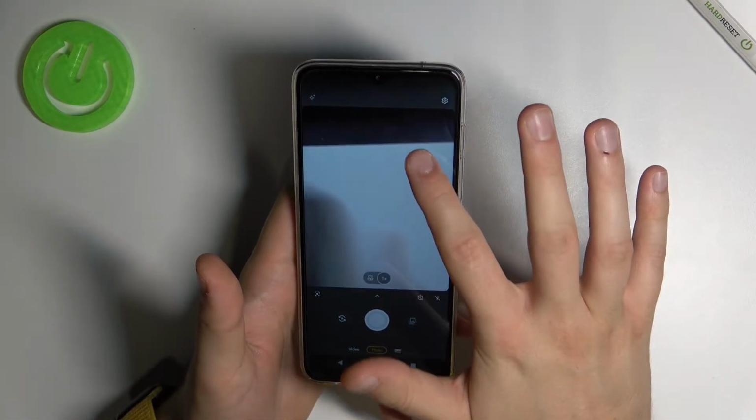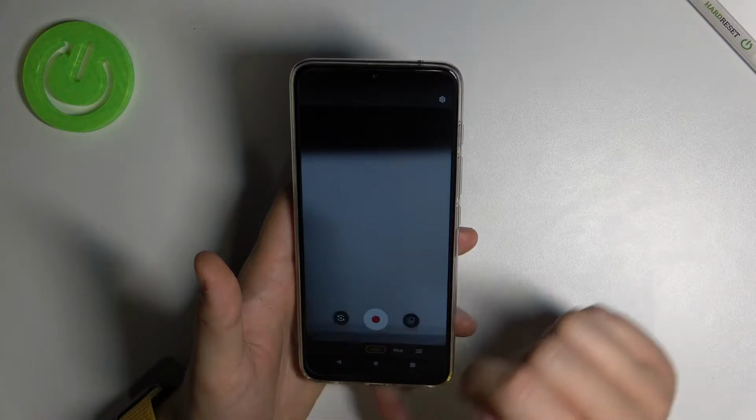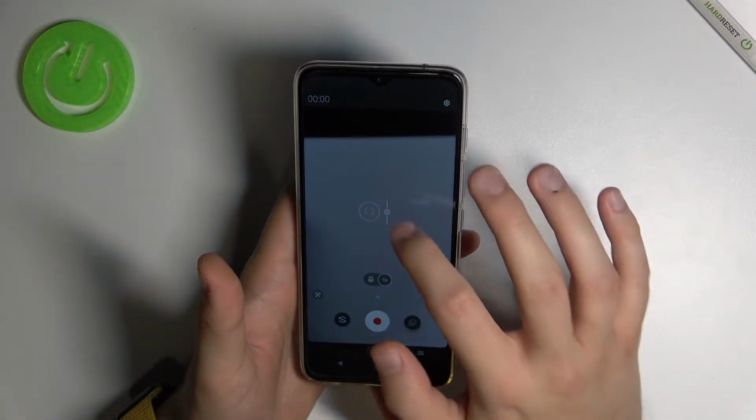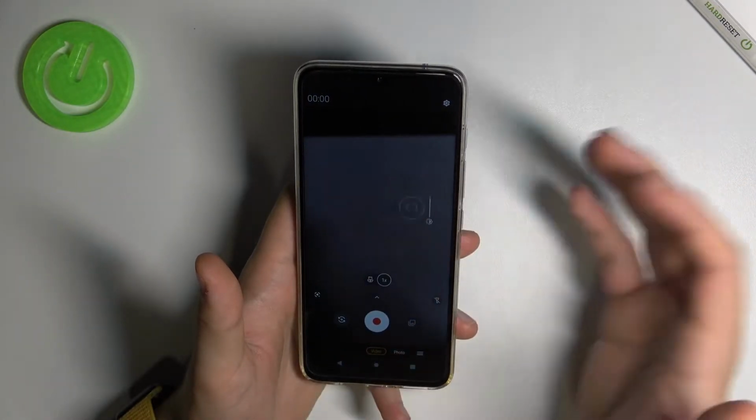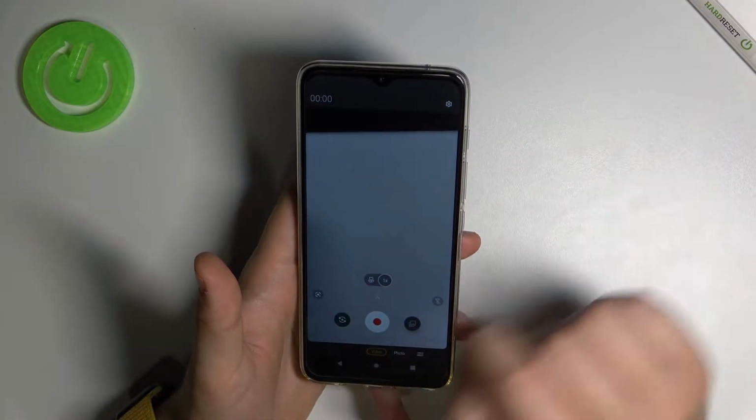You can also make it manually by double tapping on the screen. And the same when you go for the video mode. Take a look. That's very simple.